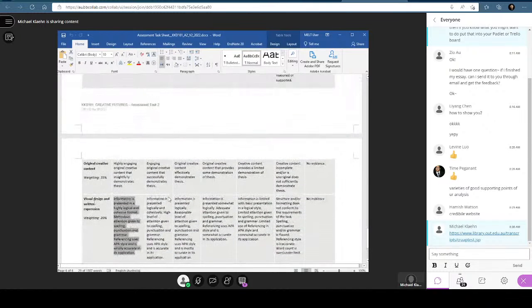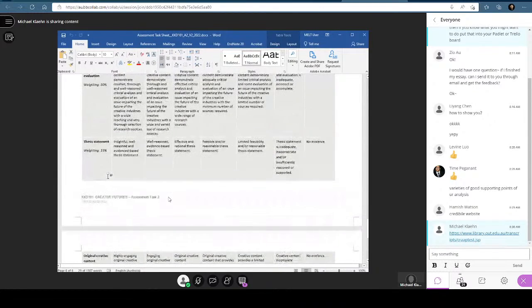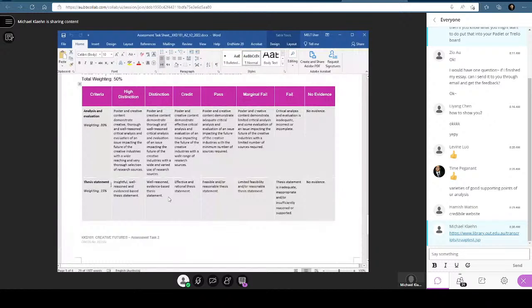So the breakdown for that: 20% for the visual design and written expression, the originality, pardon me, of your creative content is 35%, and the thesis statement is 15 as well. So make sure that thesis statement is clear. Don't hide it in amongst the paragraph.